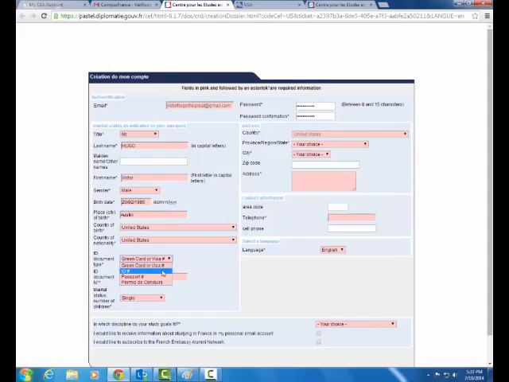Here we need to pick a form of ID. We can go with a driver's license or a passport number. I'll choose driver's license here and just put a number in for now. At the moment we'll go with single. Over here they'll want our permanent address.